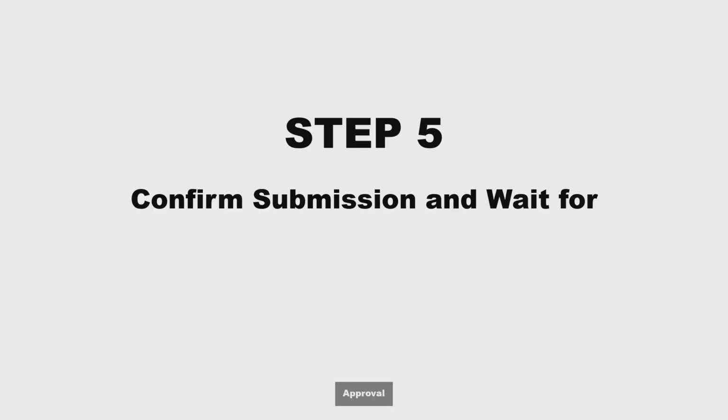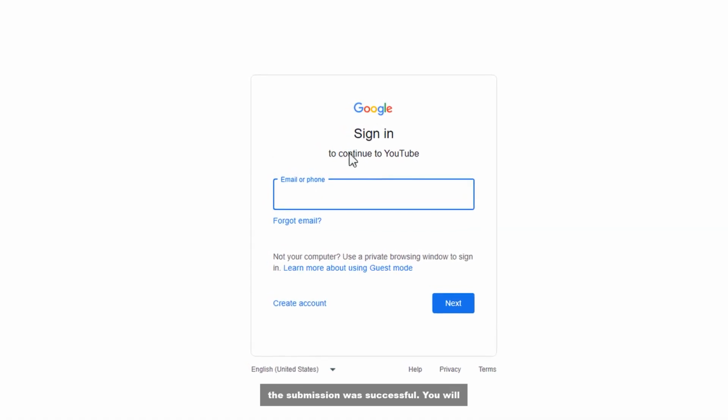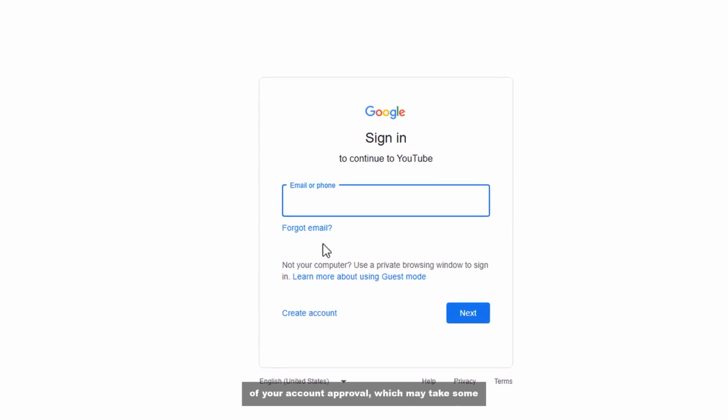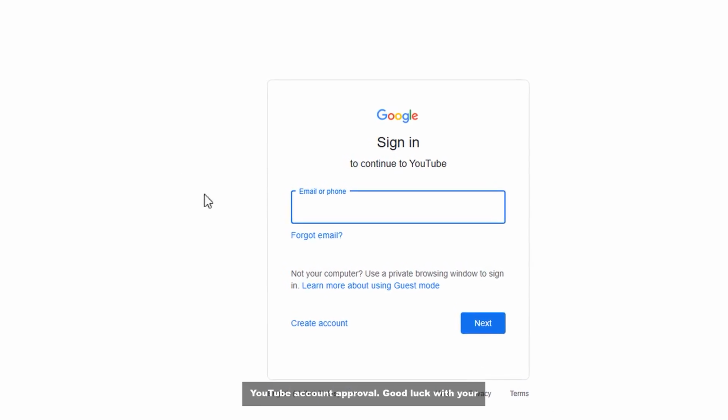Step 5. Confirm submission and wait for approval. After uploading your documents, confirm that the submission was successful. You will receive a notification regarding the status of your account approval, which may take some time. By following these steps, you can successfully submit your documents for YouTube account approval.